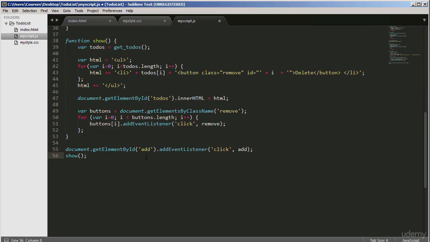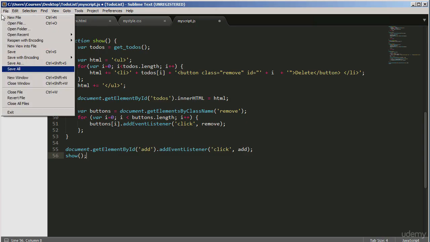Line 55 here is the document.getElementById, and we've passed it the ID add, which is the task. When you add the task, it's got an event listener attached to it as well. So when you add a task and you click on it, it will trigger this function called add and then call this show function here. Once that is done, this show function will be called and the list of items will be displayed. So that's it for all the JavaScript code.